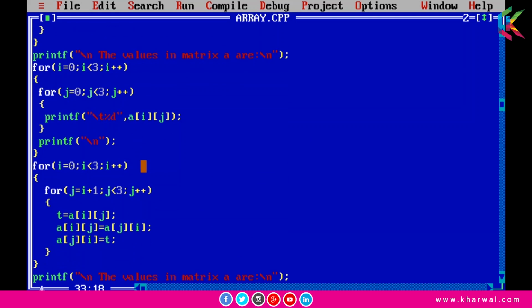Now we are going to perform swapping between values. To perform swapping, we need to follow these steps. Initially, when the value of i is 0, 0 is less than 3, so this condition will be true. Now it will go to this j loop, so j will be i plus 1. The value of j will be 1 and 1 is less than 3, so this condition will be true.